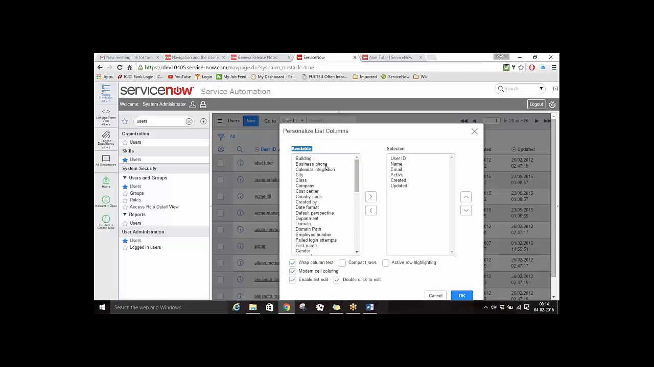Suppose we have seen on our list user ID, name, email, active, created, and updated. Now suppose I want the company information also. I will select company and click on this, so company is moved from the left slush bucket to the right slush bucket. Now suppose I say I want company to be the second one. You can move it up the ladder or rearrange it accordingly.